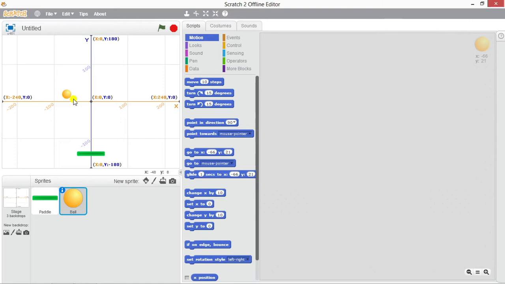So I will keep it, and then for the starting position, okay, I will make it like this, 0 here, 0 and 0.